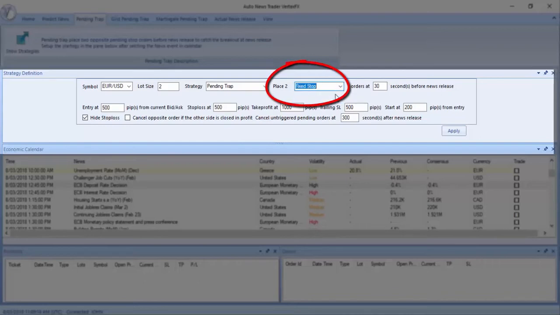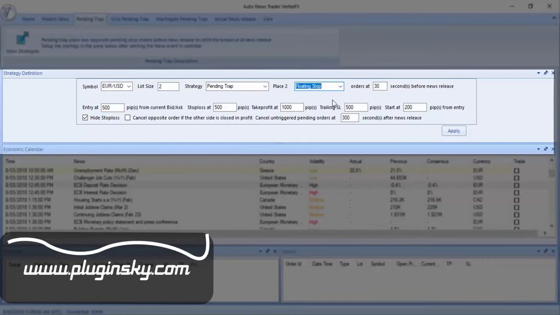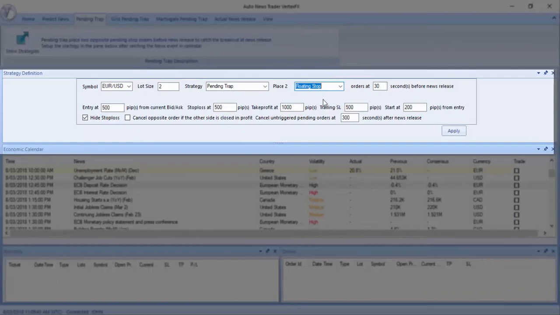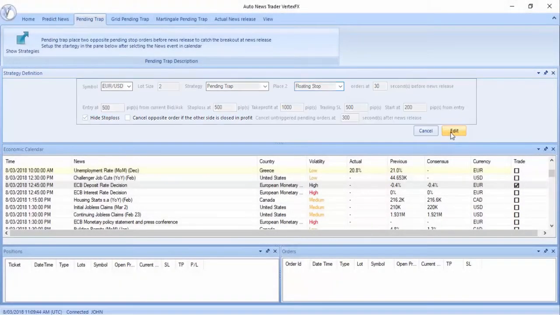Fixed stop. Here we can place the order just before the news release, let's say 30 seconds before it. Then the buy stop and sell stop orders are placed at a fixed distance from the bid and the ask rates at the time of order placing. Floating stop. In this case, after placing the 2 orders, the order is continuously monitored until the news release time. Thus, it avoids false breakouts before the actual news release.